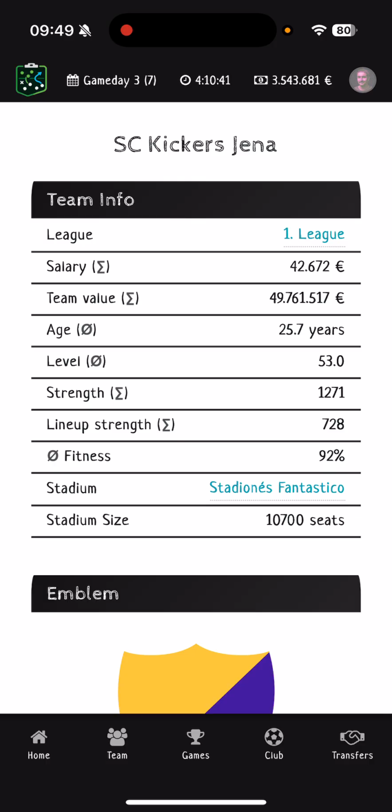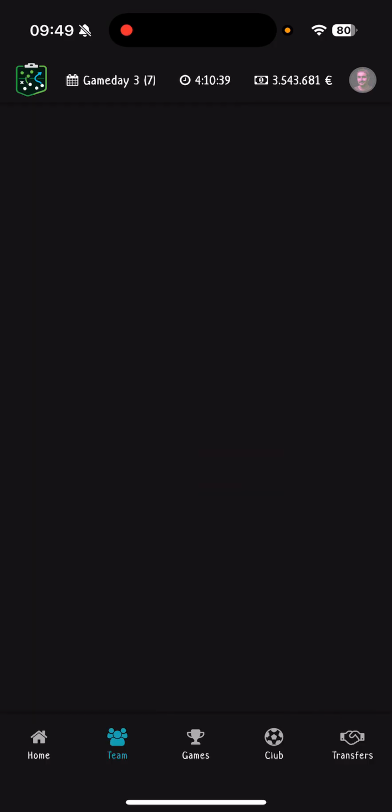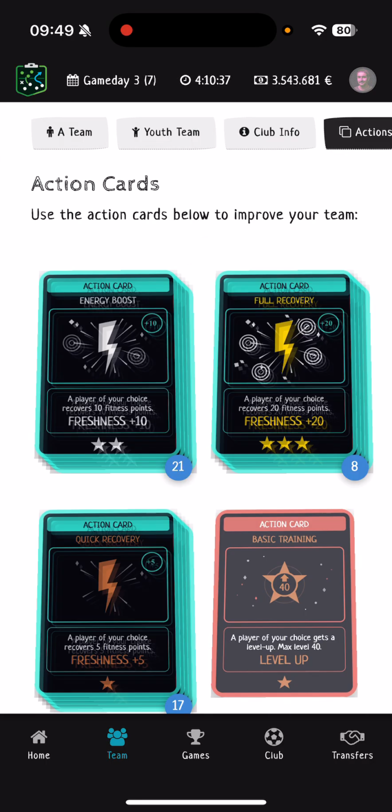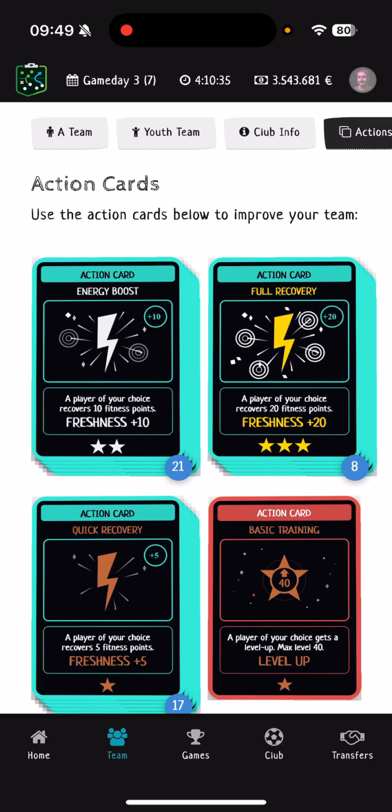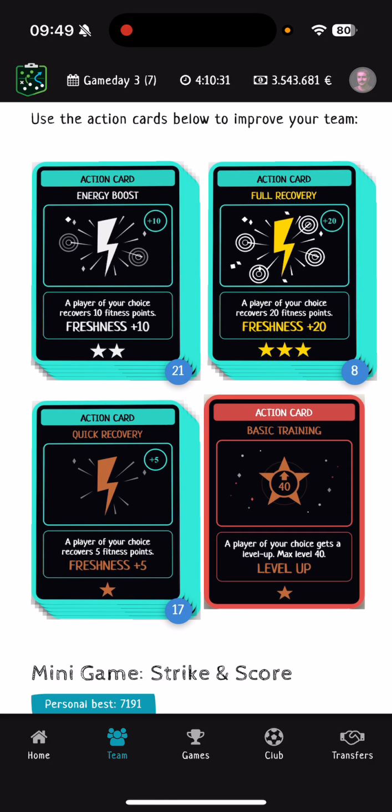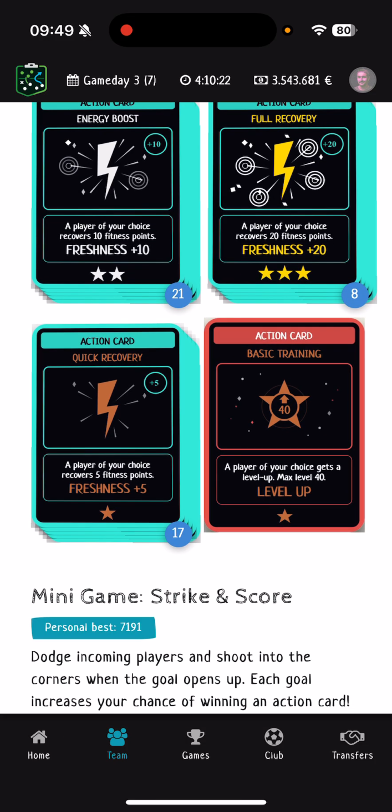So we got that. Now, one of the absolutely key features of the game are action cards. With every game day, you get at least one action card, and there are fitness action cards because players are losing fitness every game day if they are in the lineup. With those action cards, you can give them fitness back. Besides that, there are also those level up cards. The level up cards are also bronze, silver, or gold.